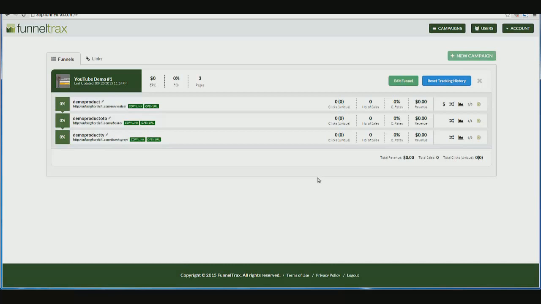Again, Funneltrax, it's a great tool to have whether you plan on creating products now or in the future, because it gives you a lot of features for a fraction of the price that similar products in the market cost. And just keep that in mind.